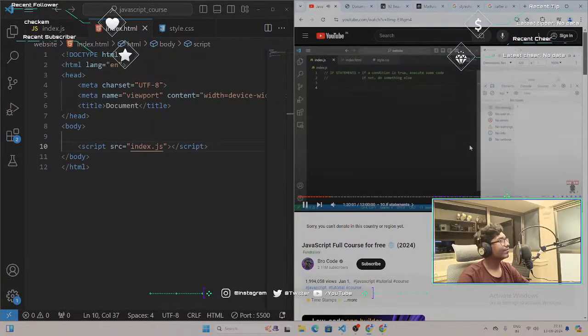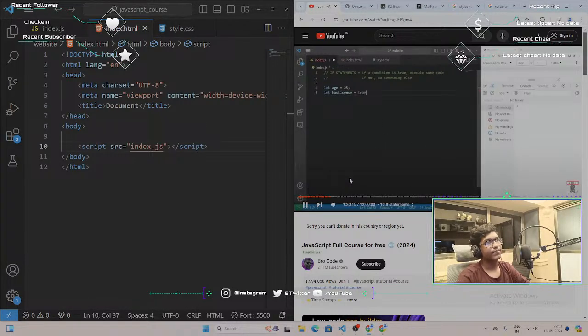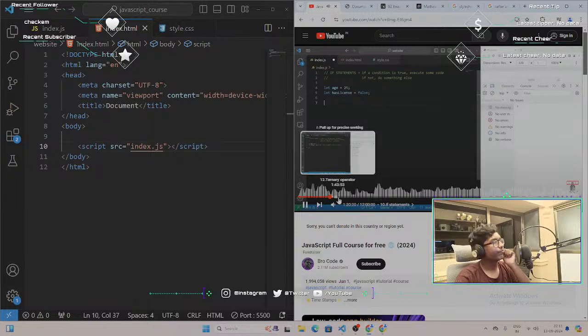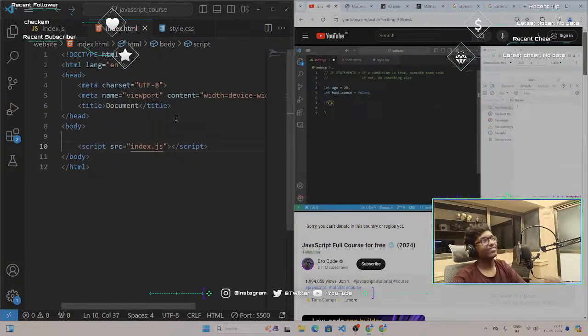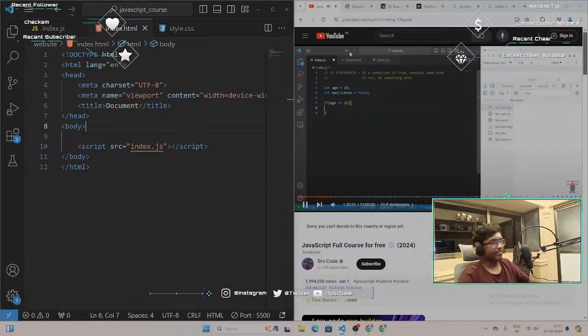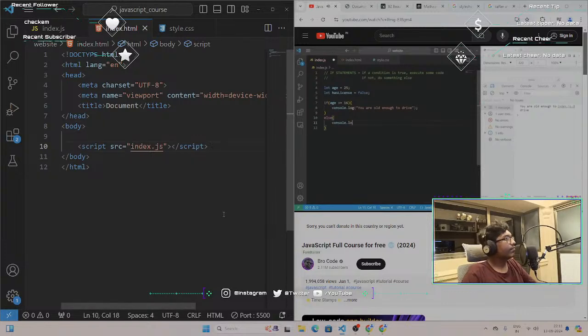If statements. This time we will have two variables. Let age equals some age, and let hasLicense, as in a driver's license. That's how to spell license. hasLicense will either be true or false. So in the United States, you need to be at least 16 years old to have your license. Hmm, it's 18 here in India. We'll check that first. If age is greater than or equal to 16, let's console.log: you are old enough to drive. Else, console.log: you must be 16 plus to have a license.